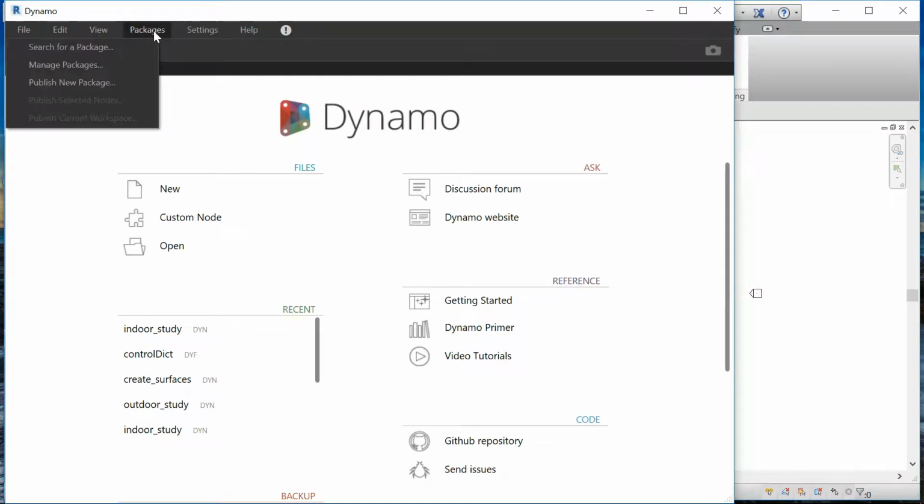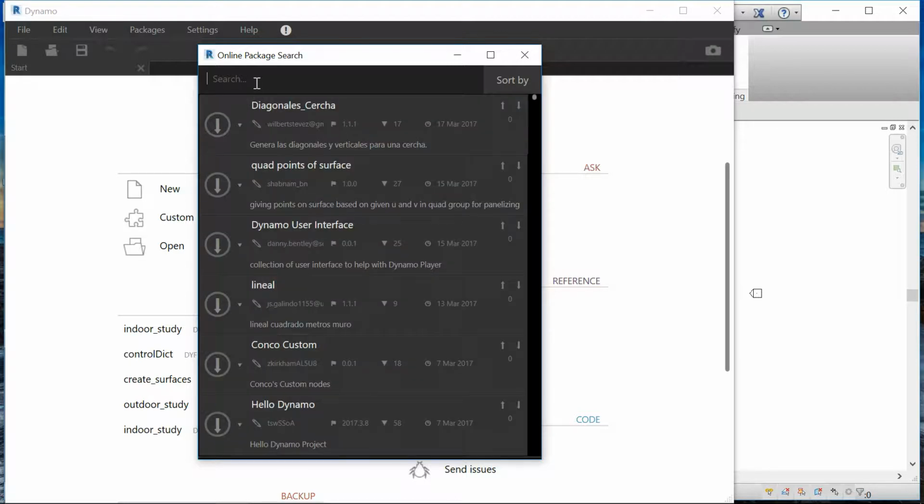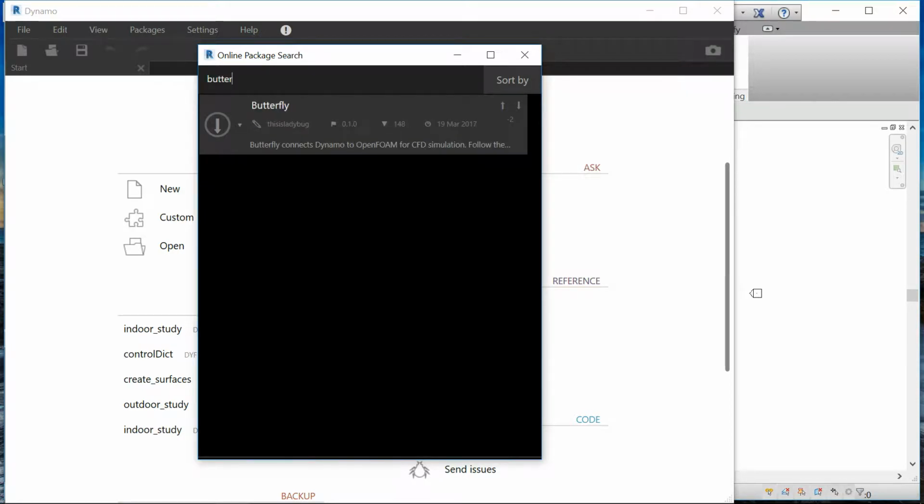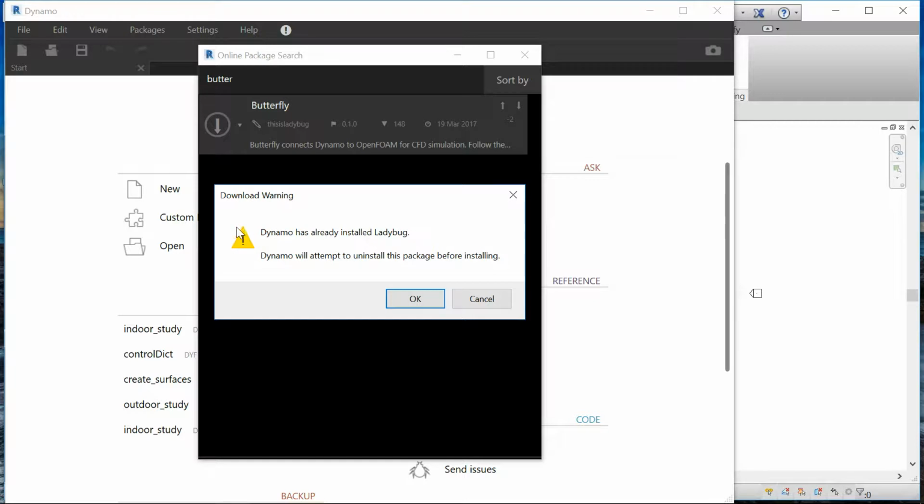Then here I go to Packages and search for a package. It will take a while to sync with the server, but as soon as it does, you can type Butterfly, and here we go. You can just download the latest version, and the latest version right now is 0.10. Hopefully we don't have to revise it early, so for a while it will be 0.10. Just press OK, and it will attempt to install the package.